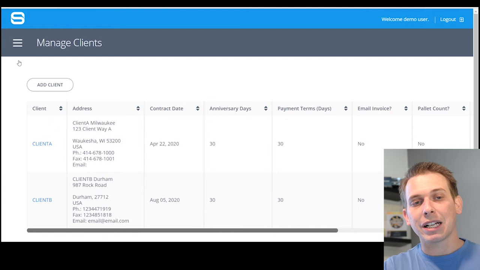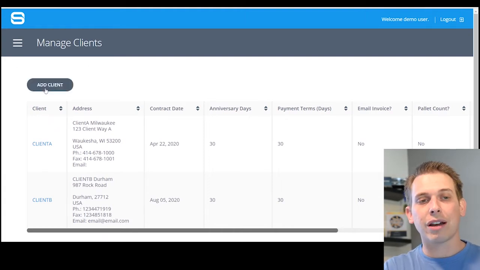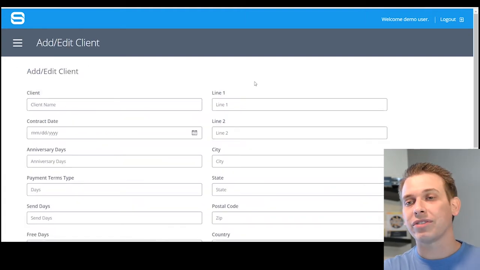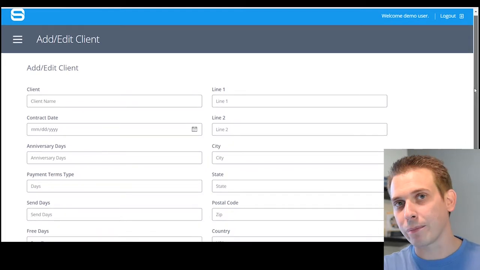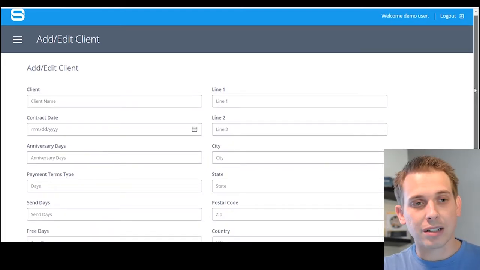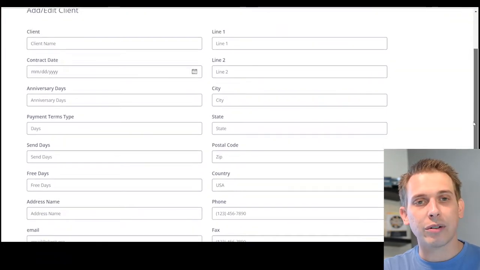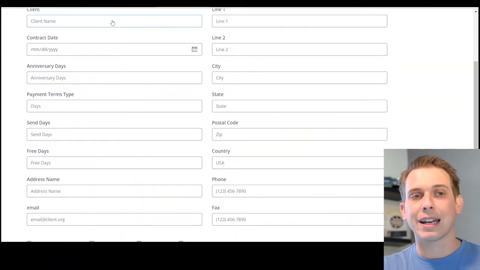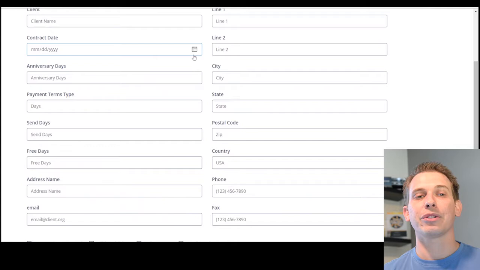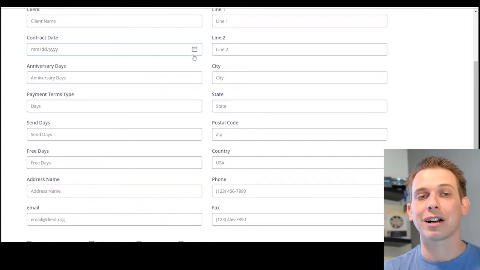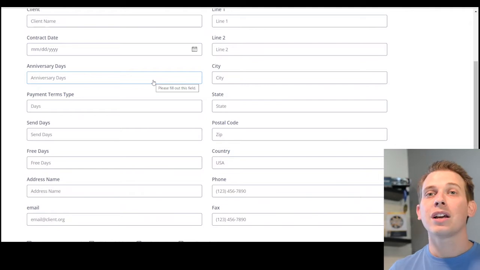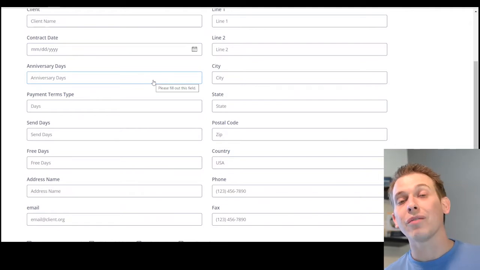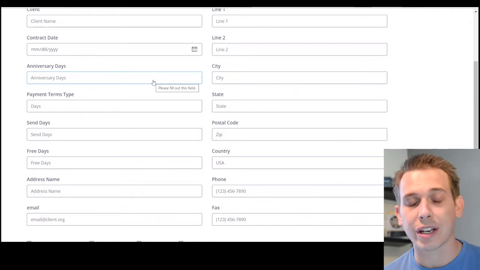When I navigate to my clients page, you'll notice there's several fields here that I can configure when adding a new client. Keep in mind, this is only necessary during the onboarding phase of logistics. So when we onboard a client, we configure simple things like the client's name and address, but we also can configure their contract date at which the contract will go into effect. The anniversary days, this reflects occasionally how often something is invoiced, every 15 days, every 30 days, etc.